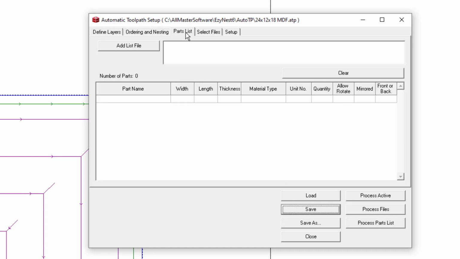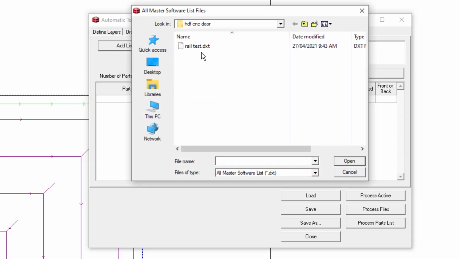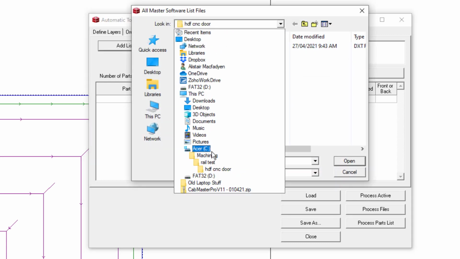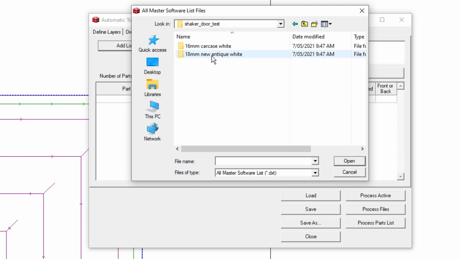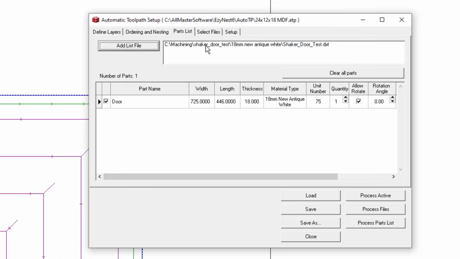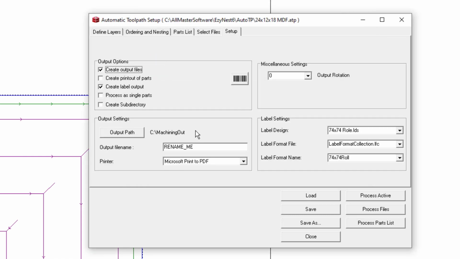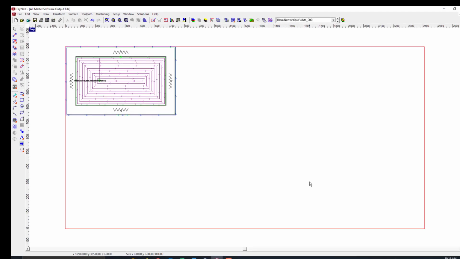So if I come forward with my job and go and add my door set up, I'm going to leave it like that. In fact, I'm just going to turn off for the purpose of the output just for the sake of this video, and I'm just going to press process. So there you can see my door is nested, it's done all of the outside cut, and it has applied the shaker profiling on the inside.